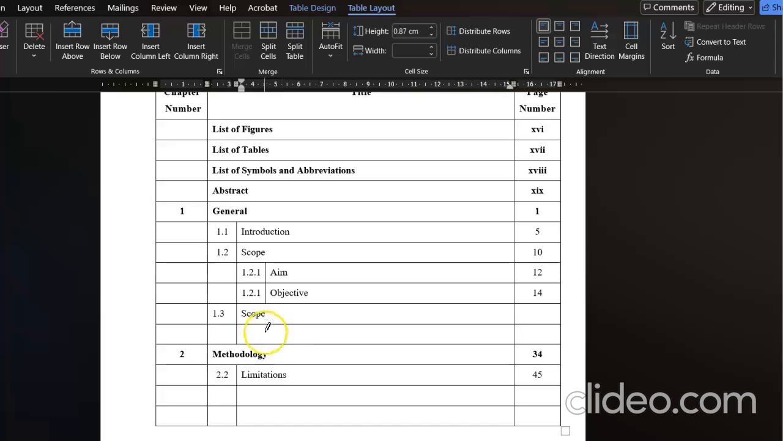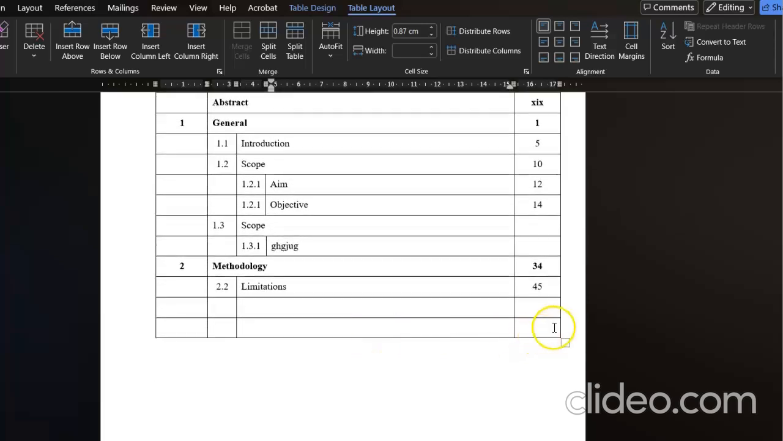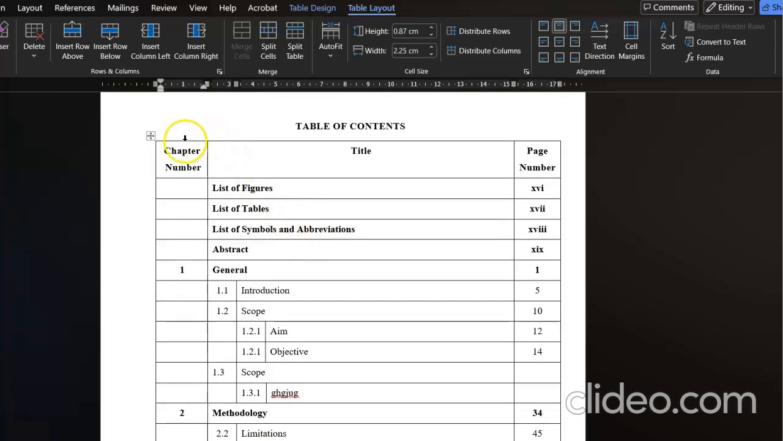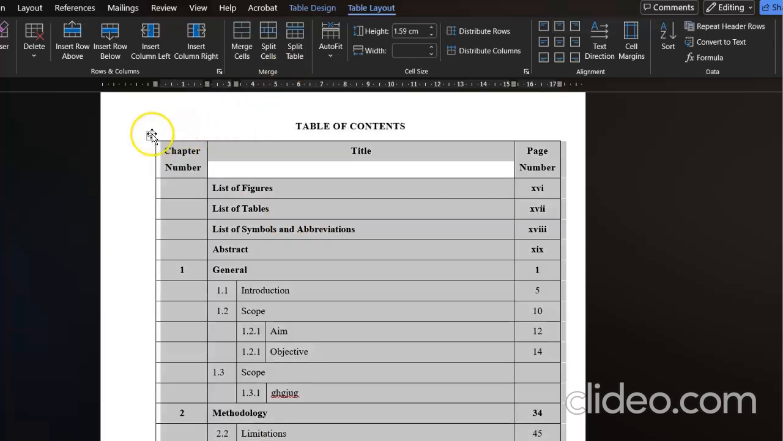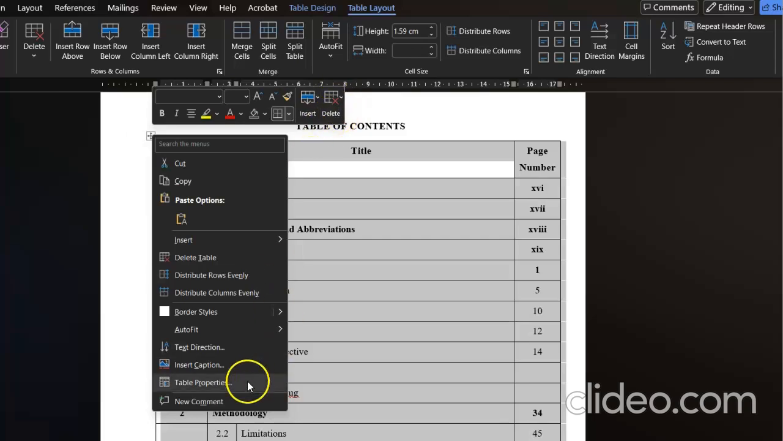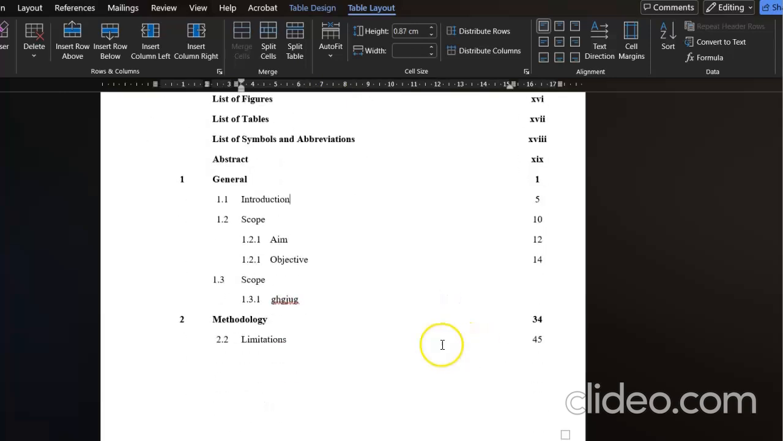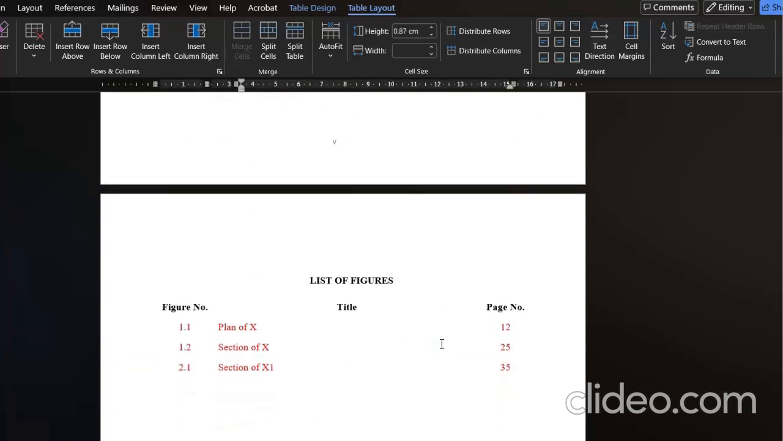It's a very simple process. After you do that, you just type 1.3.1 and then you start typing whatever you want. If you need to increase the contents, go to the end and press tab. By this way, you can control the table. After you have completed everything, go there, right click, and remove the table boundaries with no border. So this is how we need it. It's going to be easy for you and easy for us.